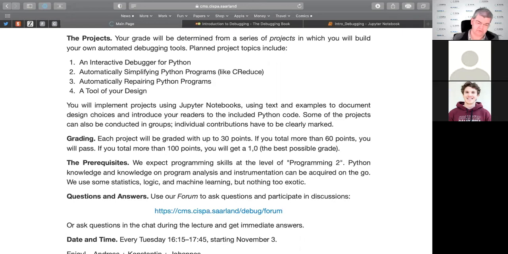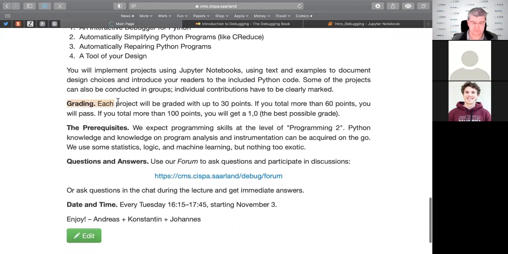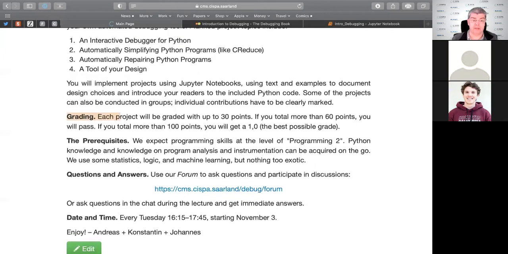Okay, and speaking of, since many of you want to know when you will actually be able to pass, each of these 4 projects will be graded with up to 30 points, and you pass guaranteed if you total more than 60 points. So if you do the first and the second project with a maximum grade, then you can relax, you have passed. Otherwise, you'll have to continue. And if you have more than 100 points, you'll get the best possible grade, which is 1.0.